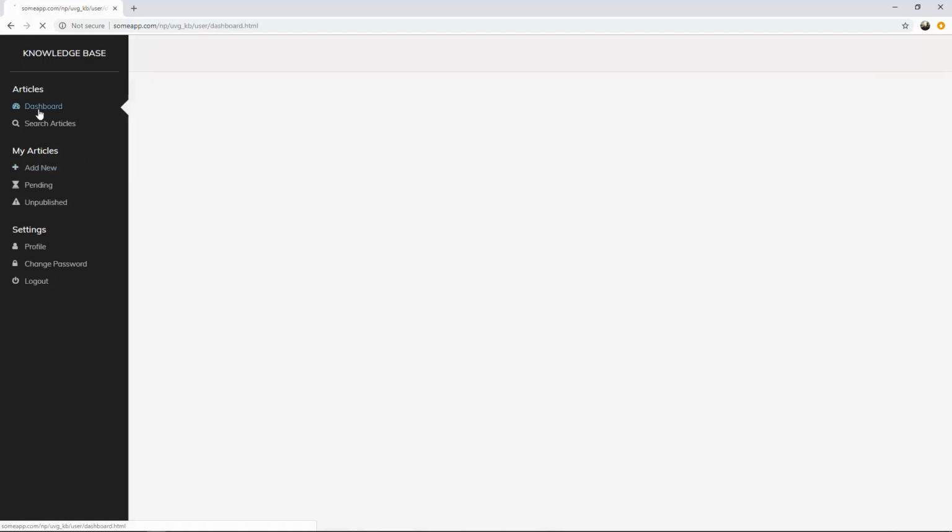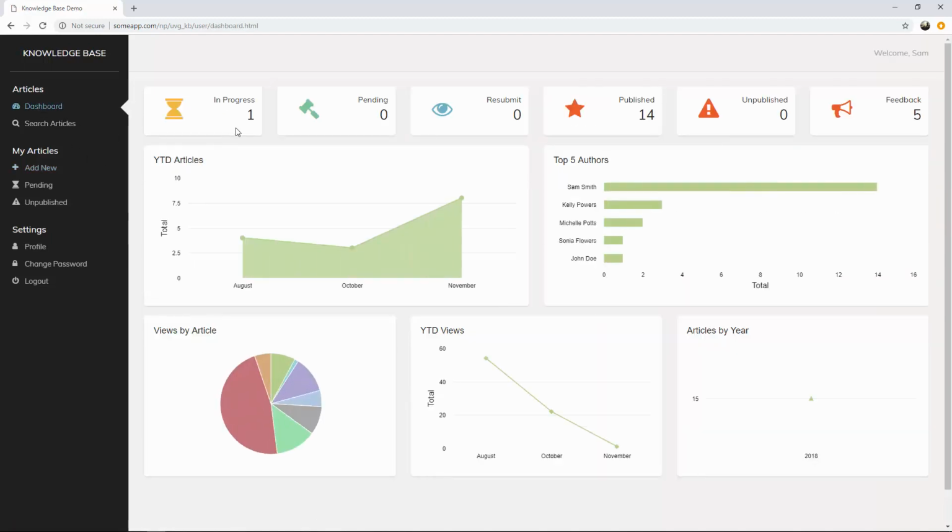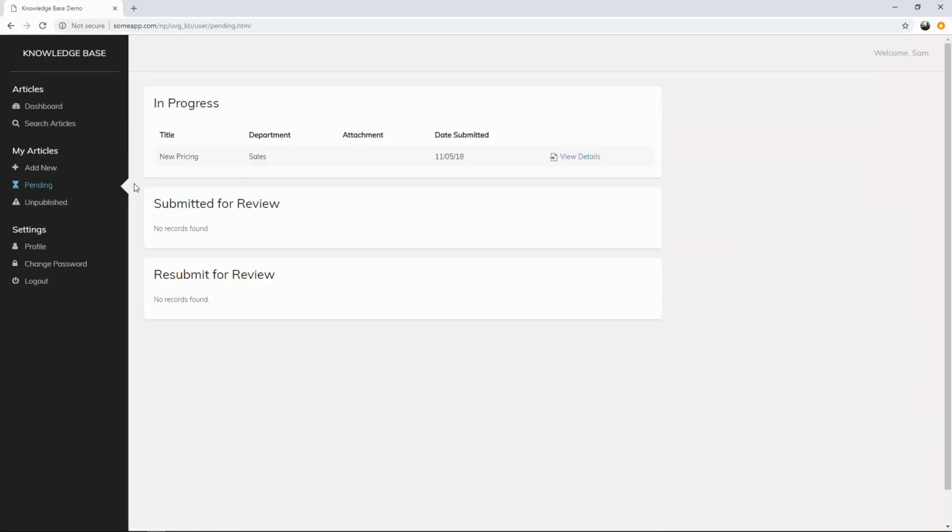Let's go back to dashboard. And what you'll notice now is that we currently have one article that's in progress. The way you get to this article is by going to the pending page. Here you'll see three different buckets. One that's currently holding all the articles that are in progress, all the articles that are submitted for review, and any article that needs to be resubmitted for review.